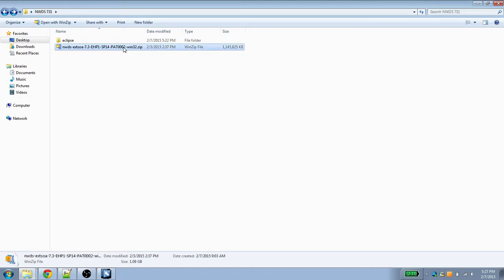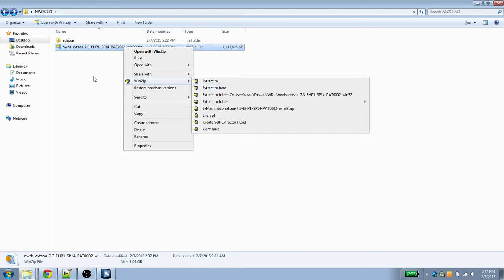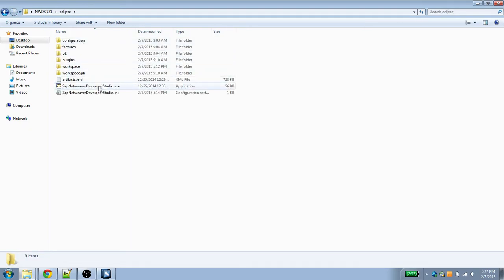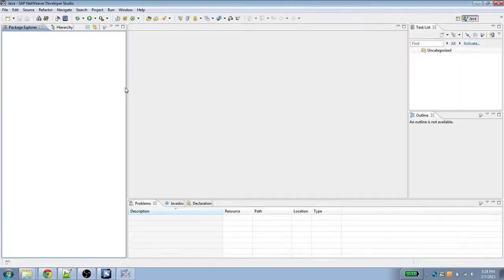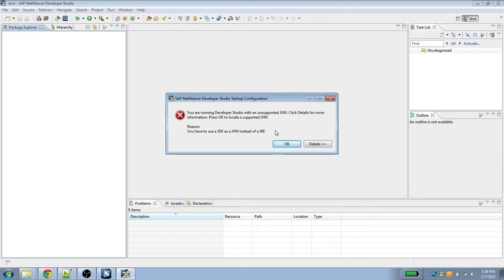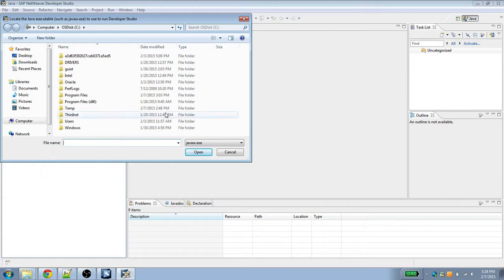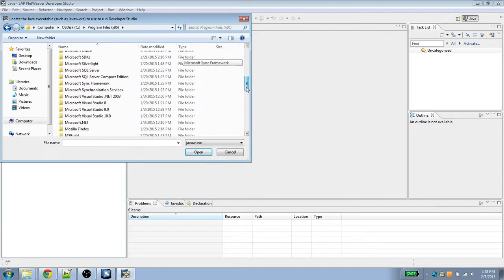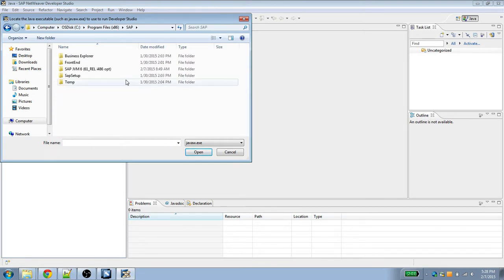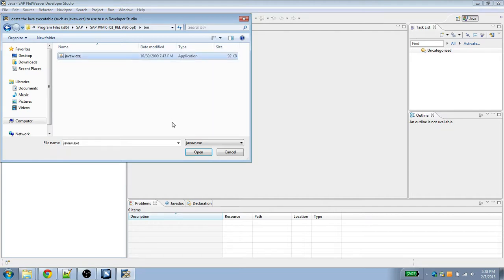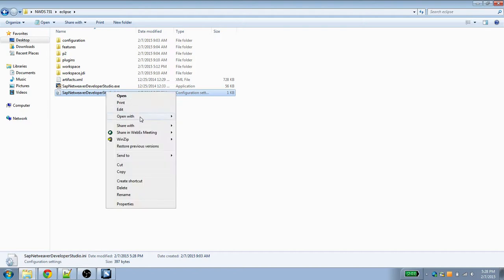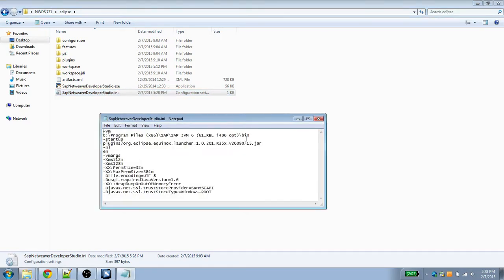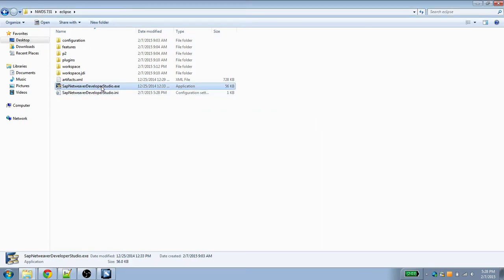After download, unzip it. Open NWDS. Point it to SAP JVM6. JVM path will be reflected in INI file. Open NWDS again.